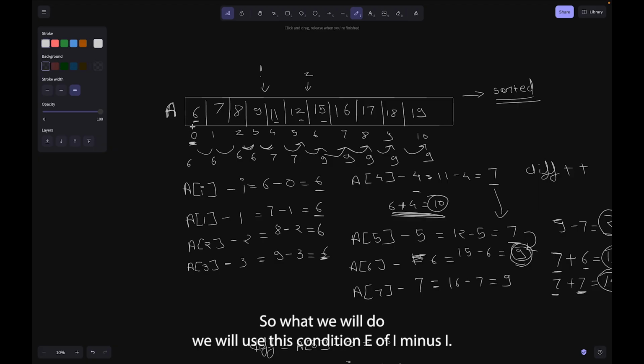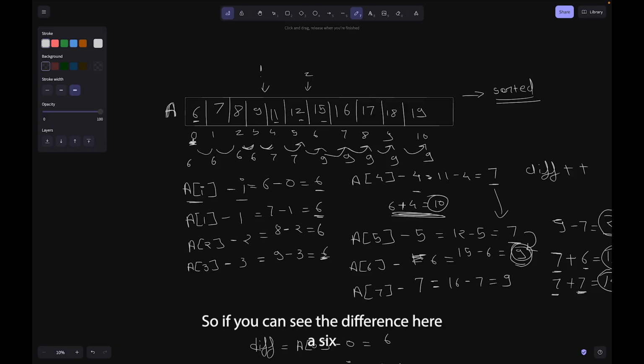Okay, so what we'll do is use this condition: A of I minus I. What is I? I is the index, A of I is the element. So 6 minus 0 would be 6, right? Same goes for 1. We'll move to 1, A of 1 minus 1. 1 is the index, A of 1 is the element. So 7 minus 1, the difference is 6. So if you can see, the difference here is 6.